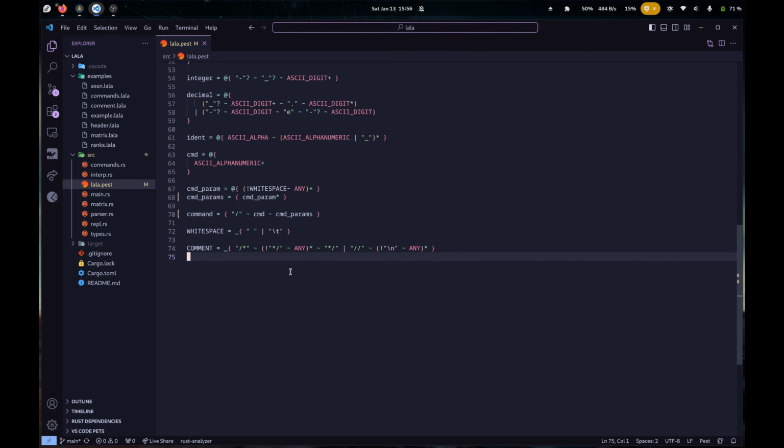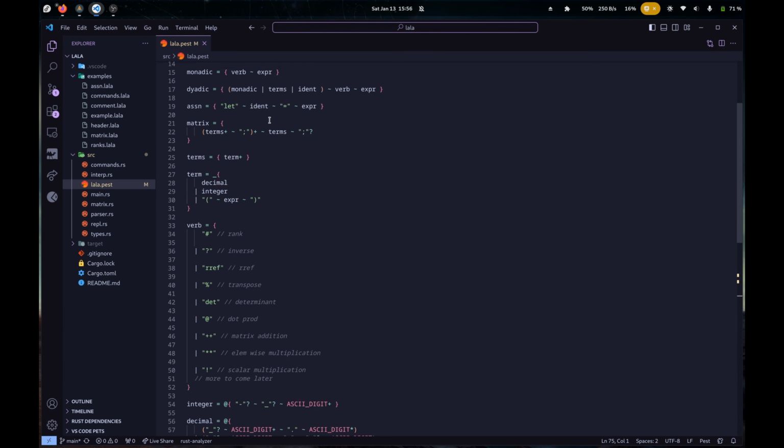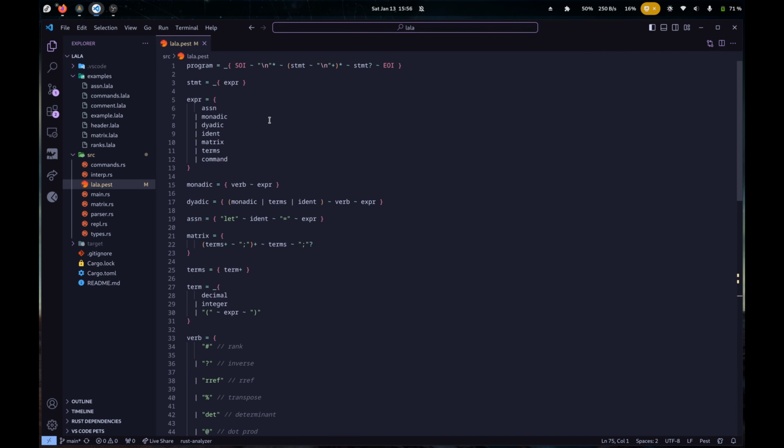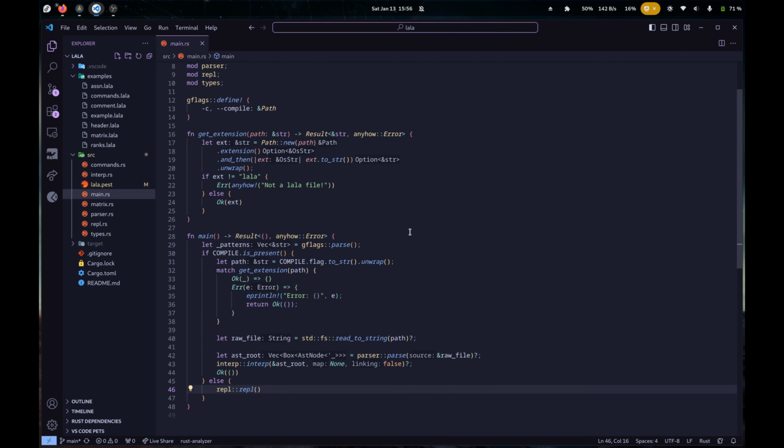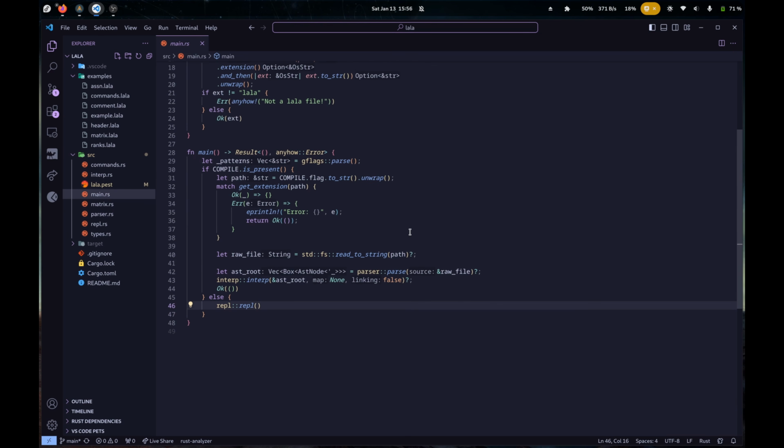I think that's the only thing I've changed in here. So let's go into main. Main, as we saw, just determines whether or not the compile flag is present. If it's present, we don't run the shell. Otherwise, we do run the shell.